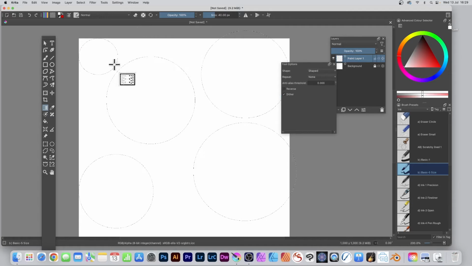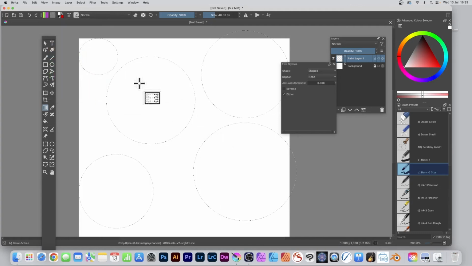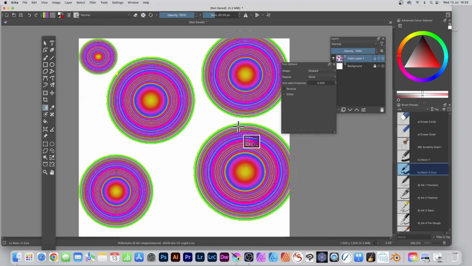Now if I go back to this other gradient, let's go to another, which is actually more complicated, but it's very easy again to create. It's just a rainbow design, multiple segments, and apply. Again, drag and release, and you can see the design there.